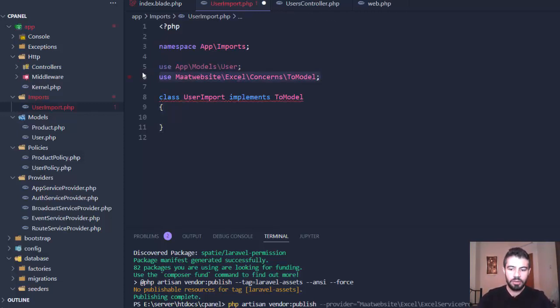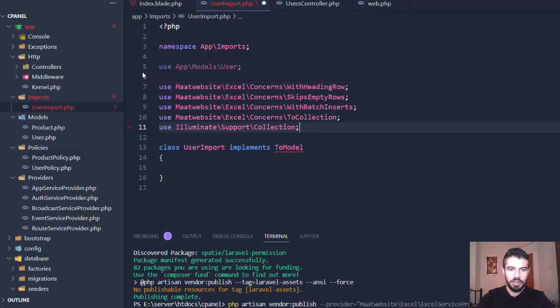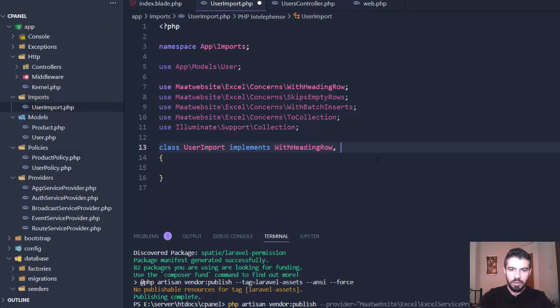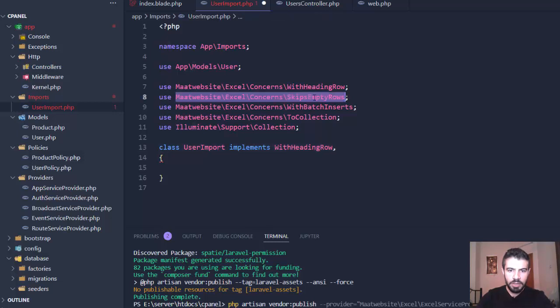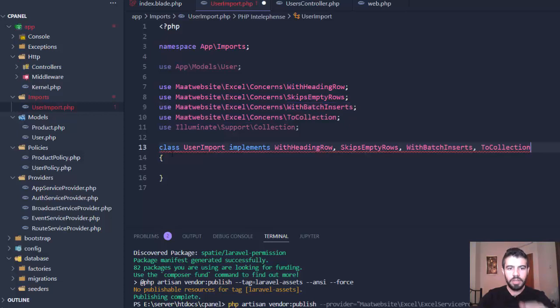I don't need the model here, so I will just import those. You can find all those inside the documentation, but if you want, just add those. Now implement what? I will implement this with heading row, so I will add it. I will show you why. Also I need to import skip empty. All of those I need just to implement like interfaces. So I need here some methods to work with that. So this interfaces, I need just to implement some methods.